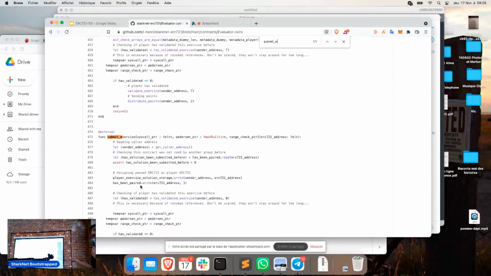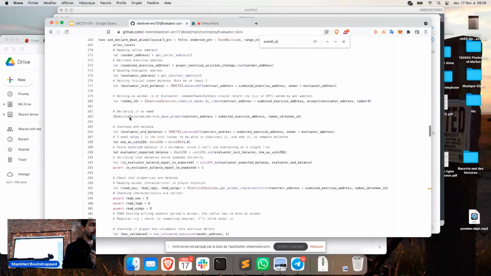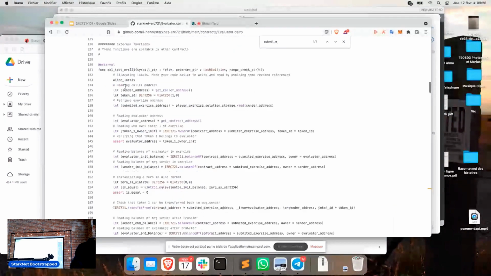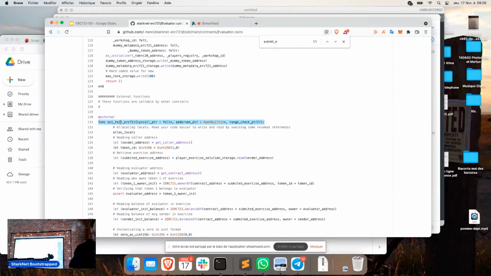When you're calling submit exercise, the smart contract will record what is your smart contract. And then you can call other functions, such as, for example, this one, which is here to test your ERC721. And this will just go and look for your smart contract, call it, and verify if it works. Yes? Yeah, sure.